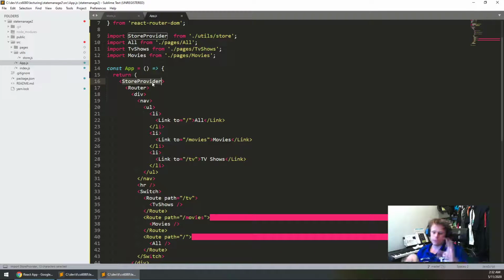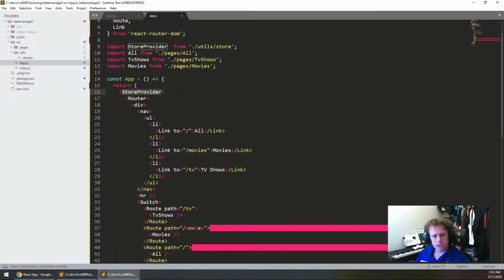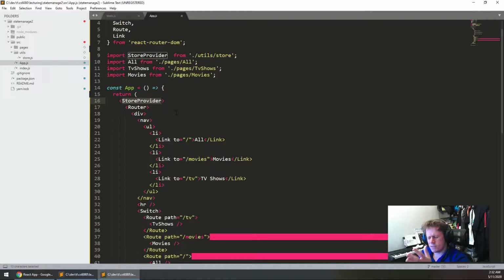Now, in a perfect world, you would only put this on like the components that use the context, but I think this is just easier for, you know, not large-scale projects. And again, you wouldn't even use context for large-scale projects. You'd probably use something like MobX or Redux.